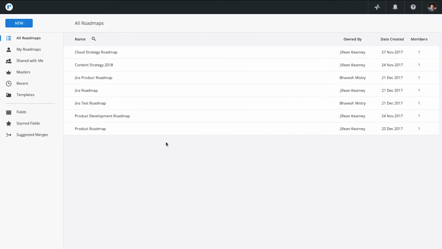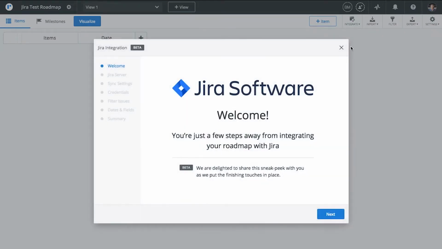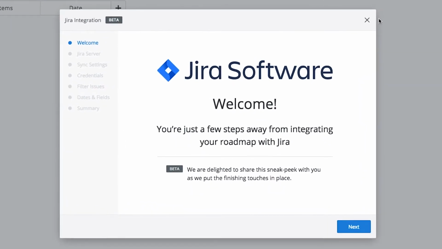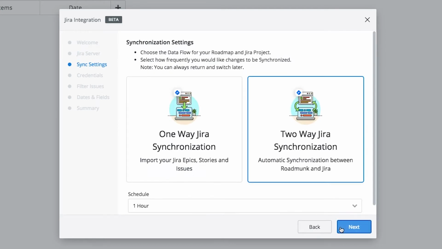To integrate individual roadmaps with Jira, navigate to your roadmap. Click Integrate in the top navigation and select Jira Integration. You'll be taken to the Jira Integration welcome screen. Click Next. Here, you'll see a list of your team's Jira servers. Select the server that your team uses and click Next.